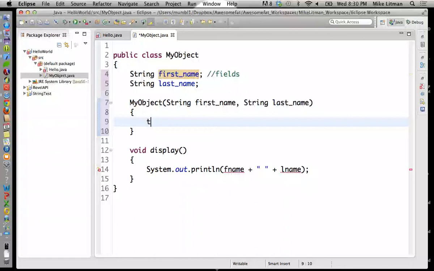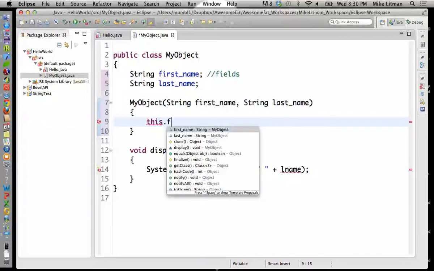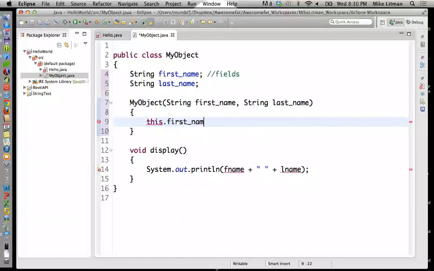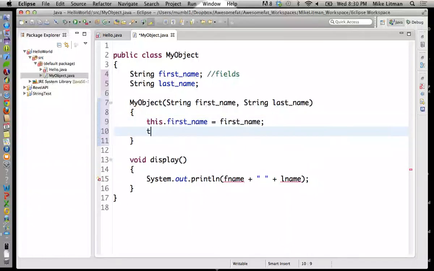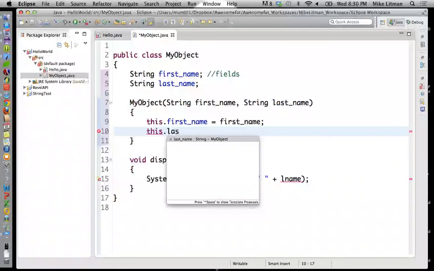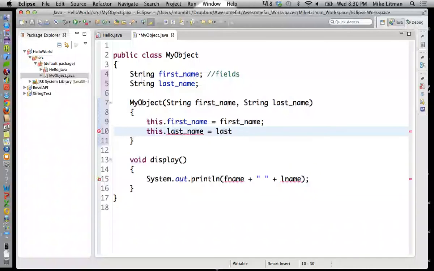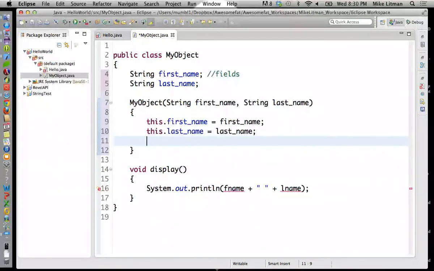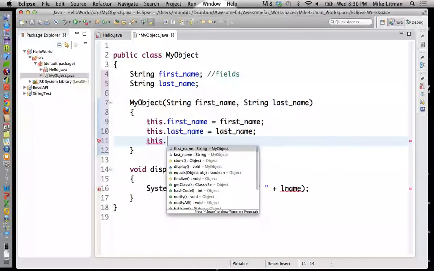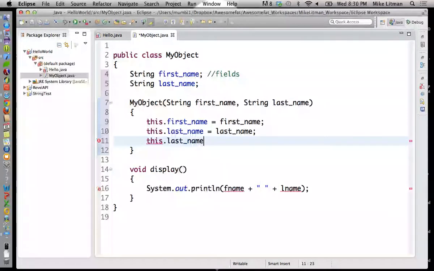And then we have to use the this keyword saying I want to set my first name equal to the first name that was passed in. I want to set my last name equal to the last name that was passed in. And something that's also nice about this with Eclipse, if you say this dot, it gives you a list of all the things that are in there. So I didn't have to worry about spelling last name right. You just select it. Make sense?